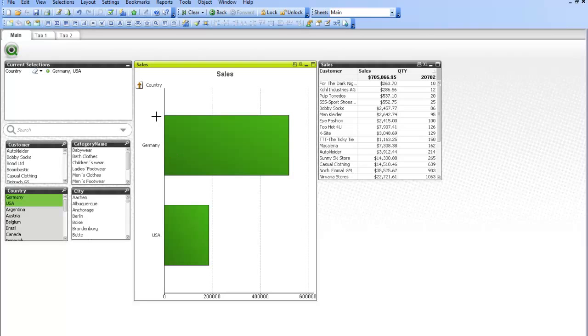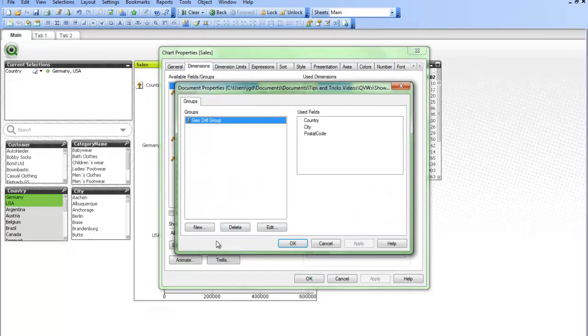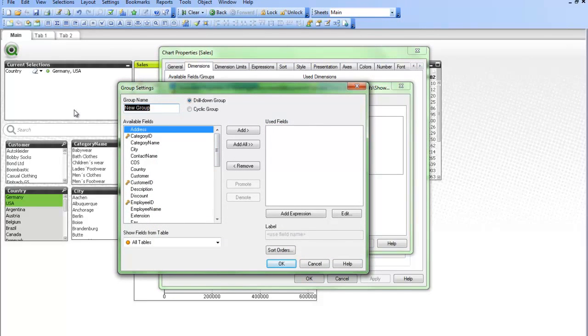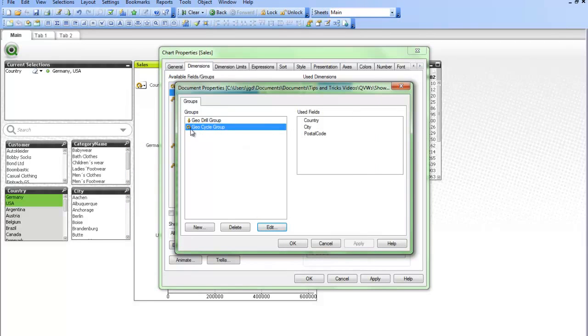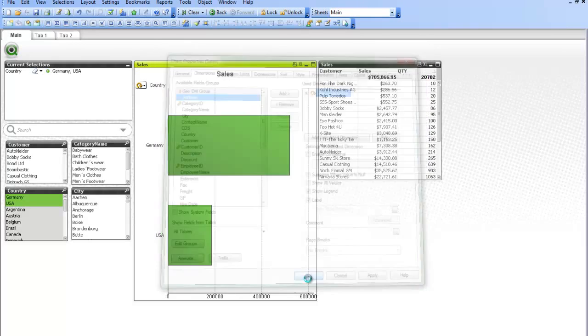However, with a cycle group, we can do that. So if I go back into the properties here, and we're going to create a new group, and we're going to call this Geo Cycle Group, and we're going to choose this radio button right here. So country, city, and then postcode. Select OK here, and you can see we have a new group created. In this case, it's the cycle group. And we'll click OK, and there it is right here. So we're going to add that in and remove our drill group and click OK.